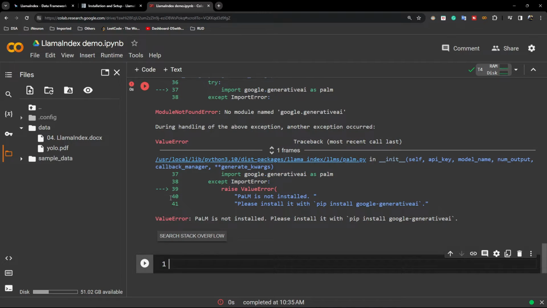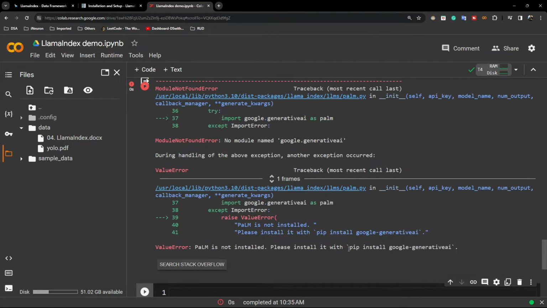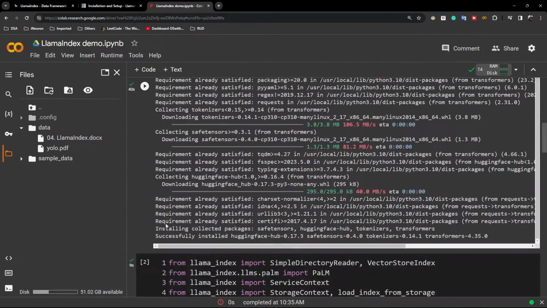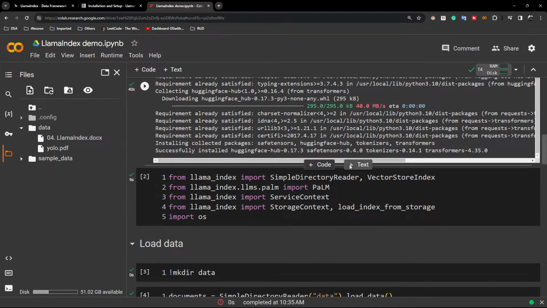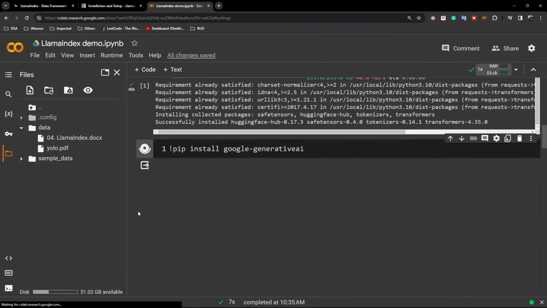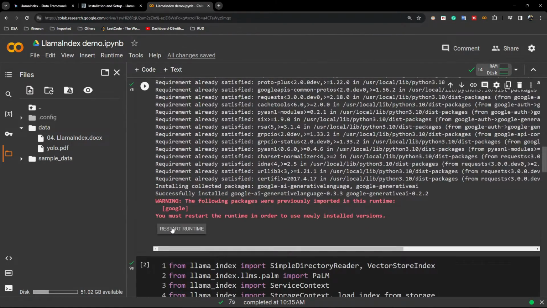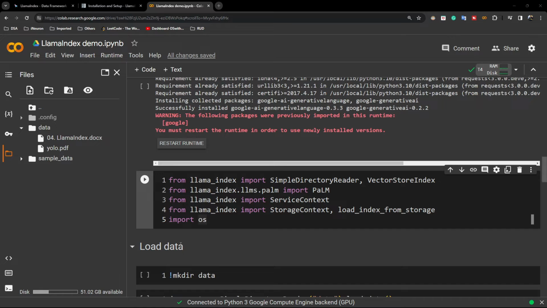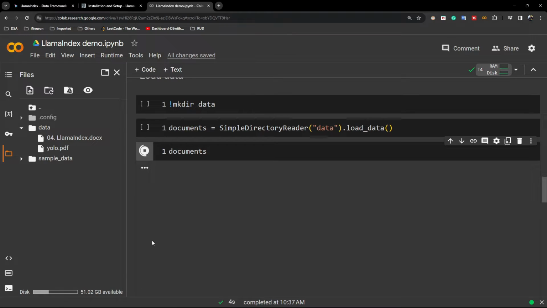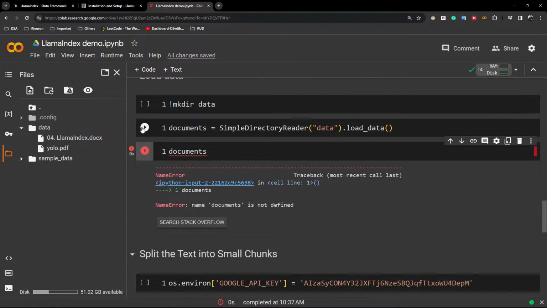Okay, so Palm is not initialized. Please install Google Generative AI. I think we have already installed this package. Why is it giving this? Okay, let me install it. Okay, I need to restart the runtime. That is why I think it was not working. So guys, we have restarted the runtime. Now let me import them again. Now I think my documents is already there. Okay, so I need to again load the documents.